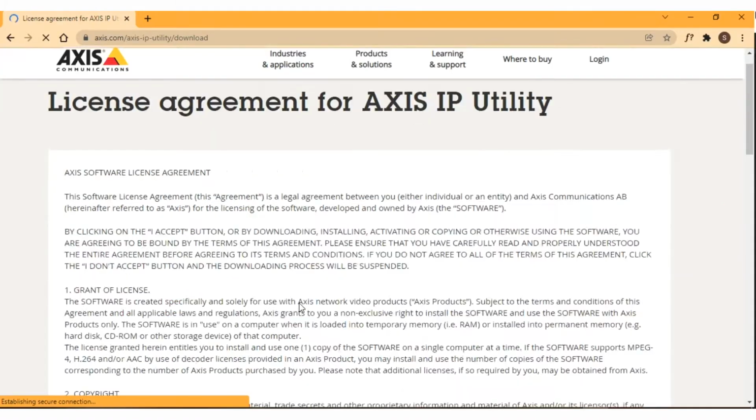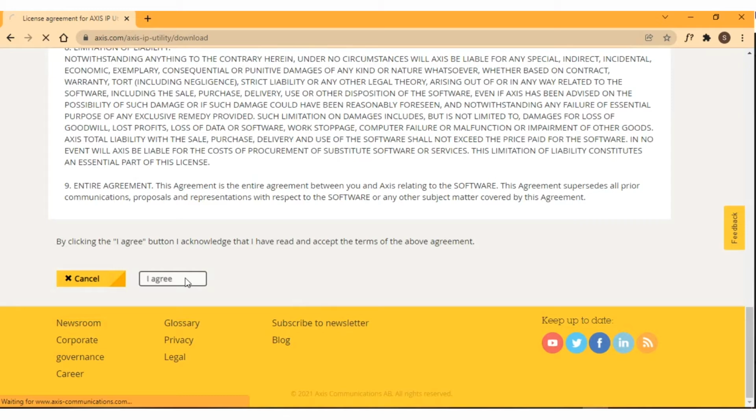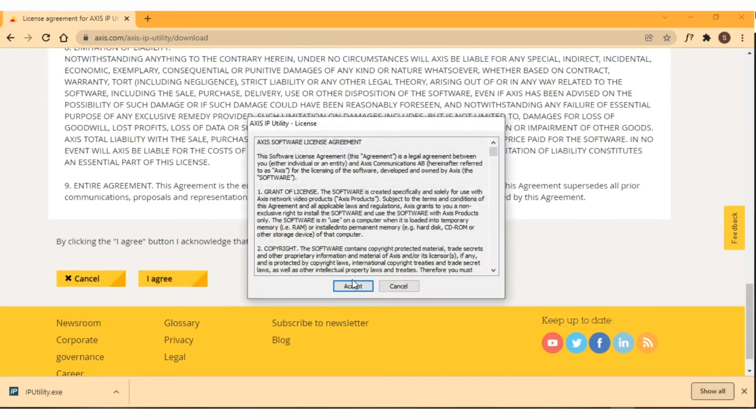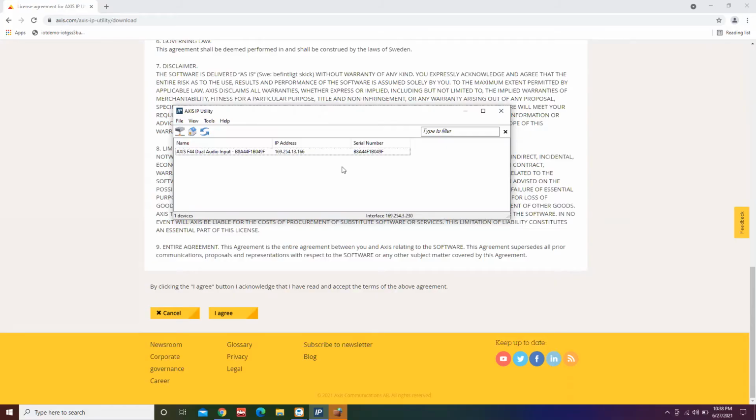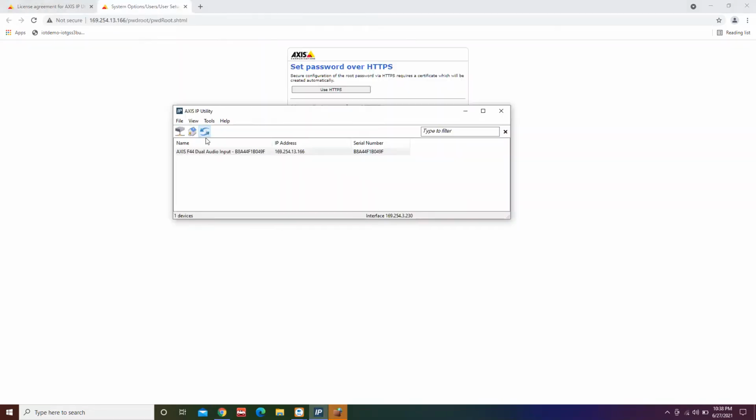Once everything on the list has been checked off, open the Axis IP Utility software. Do this by double-clicking on the downloaded program. The main Axis IP Utility window will open. Select the camera that needs setup by clicking on it, then open up the web portal from the camera by clicking on the house icon. If the camera does not show up, push the refresh button.